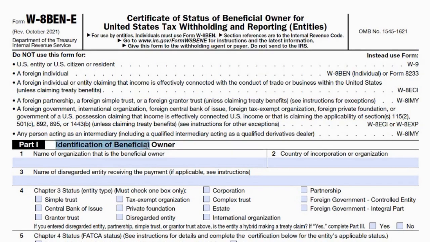Part 1, Identification of Beneficial Owner. 1. You should enter the full name of the legal entity that is the beneficial owner. The entity name should conform to the name as shown in the formation document, including any amendments. 2. You should enter the name of the country in which the legal entity was created, organized, incorporated, or governed. 3. If you are a disregarded entity but are not a financial institution, leave line 3 blank.